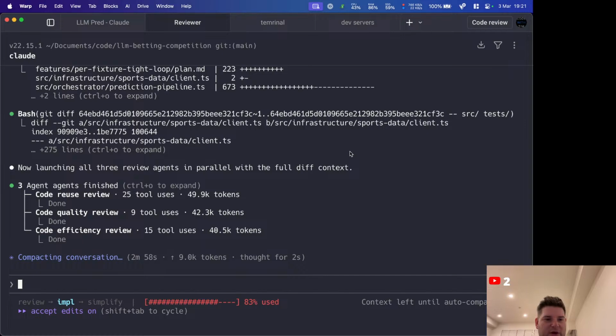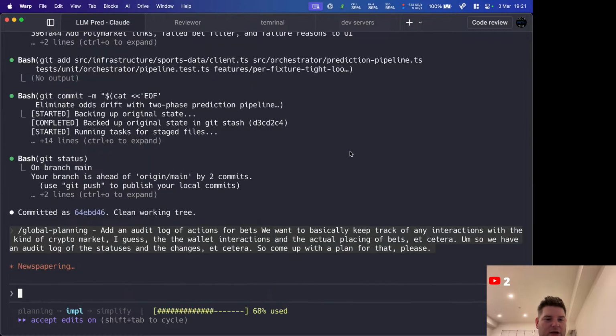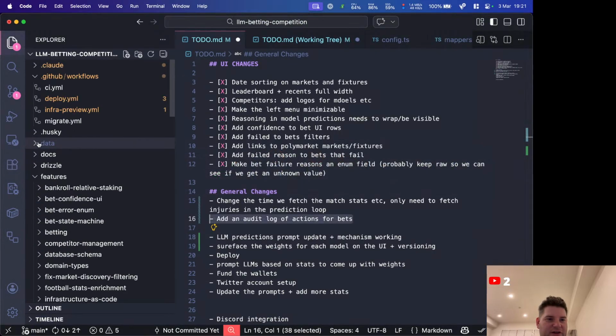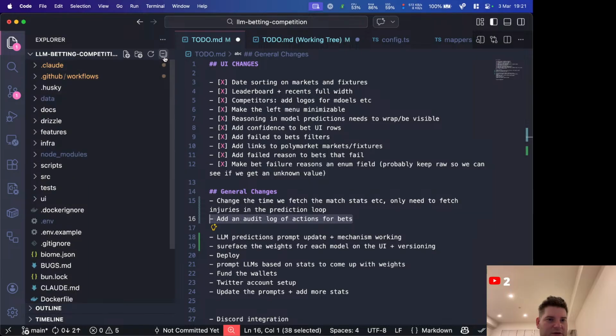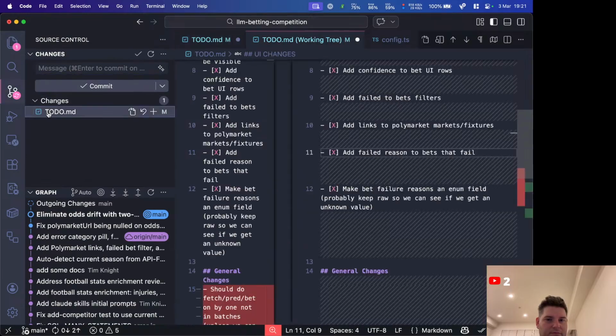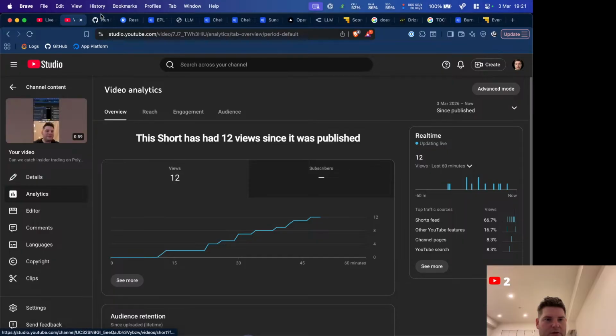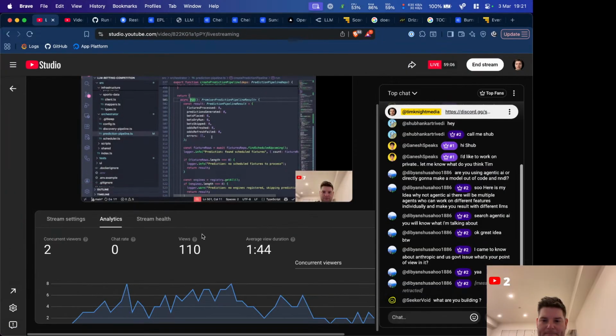Okay, so while that's going on, it doesn't matter if the code changes underneath it a little bit because it's not a problem. Okay.